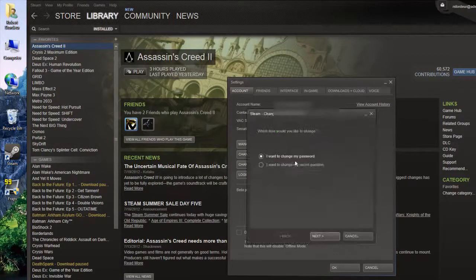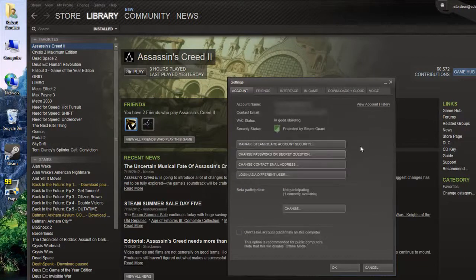You click here and you say, I want to change my password, and you go through the steps there to change your password and get a new password. So the two things you need to have is access to this email and the password for that email, and you also need the change password or secret question. If you no longer have access to this contact email, by the way, you can change it right here as well. So again, you need to have access to that and need to know your password.